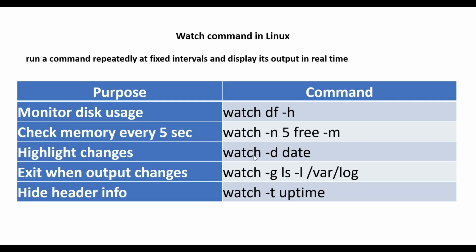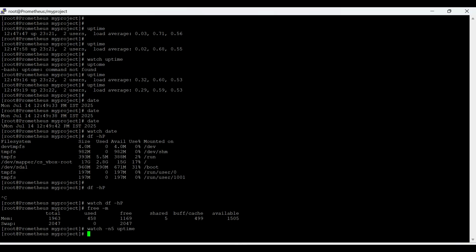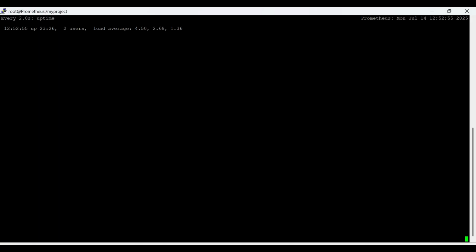Now the next option we have is -d. -d is nothing but highlighting the changes. See, I use -d. When I use -d, in this line, whatever changes are happening, only the changes will be highlighted. So 14, 13, correct? See next time here changes, here changes, here changes. So all four places it changes. In this execution only one place has changed.